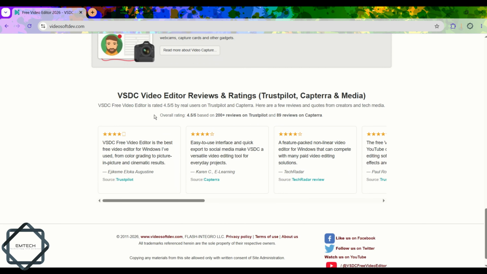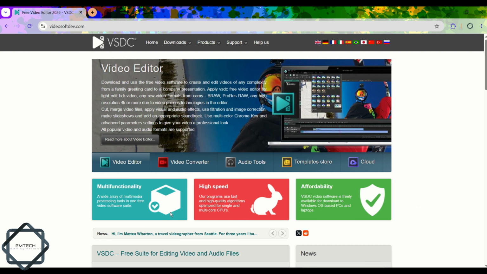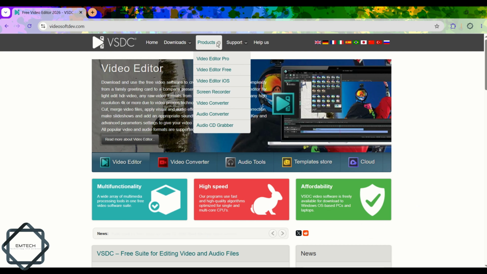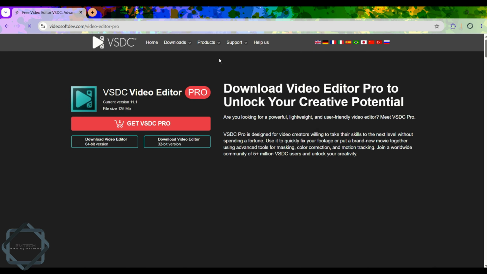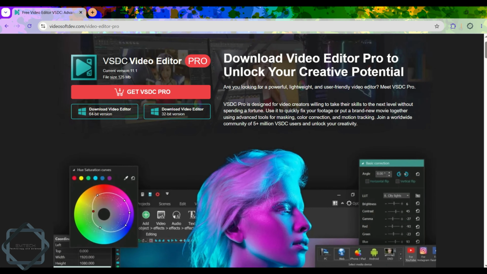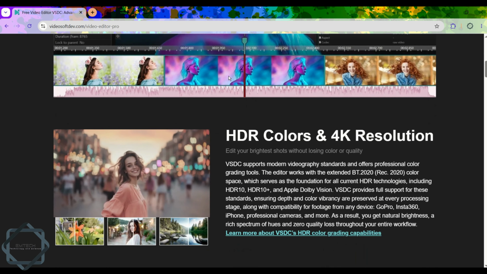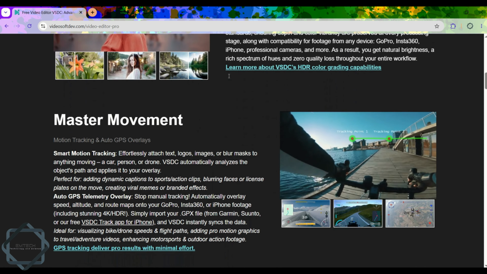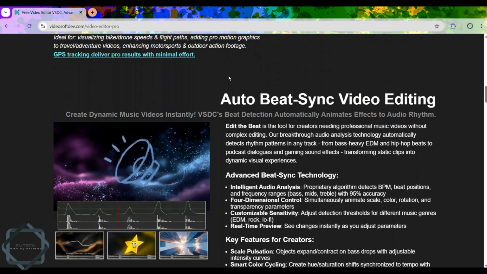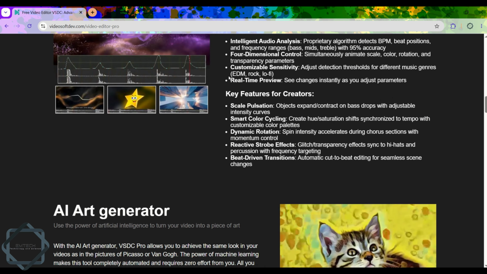One of the biggest advantages of VSDC Video Editor PRO is that it combines powerful professional features with an easy-to-use interface. Beginners can quickly learn the basics, while experienced editors have access to advanced tools for creating complex and visually stunning projects. Best of all, the software runs smoothly even on computers that don't have the latest high-end hardware.